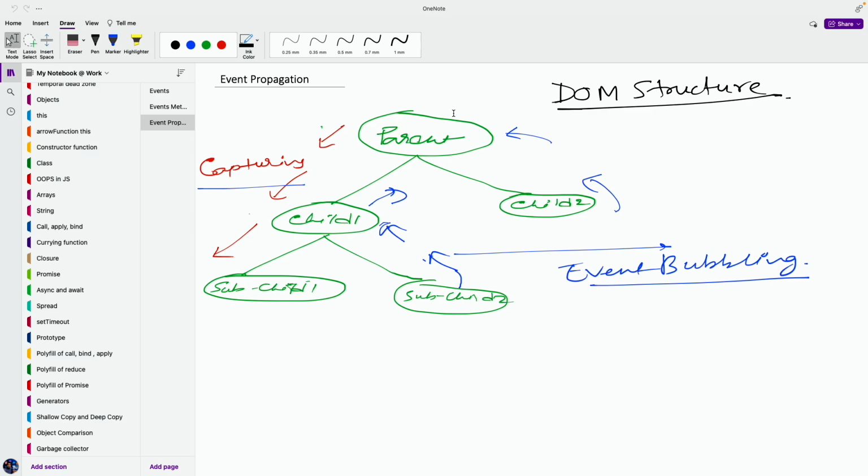What is the target? Target is the DOM node on which we click. Suppose we click on this subchild 2, so that is the target. When the event goes from child 2 to child 1, then to parent, this process is called event bubbling. So once we trigger the event, it will propagate up to the root and it will trigger every element handler. So now we'll discuss event capturing.